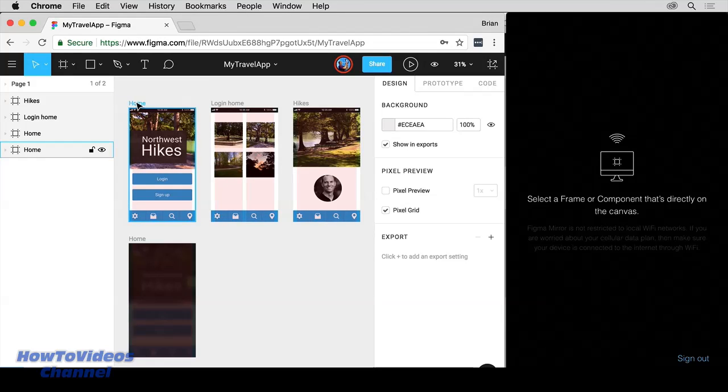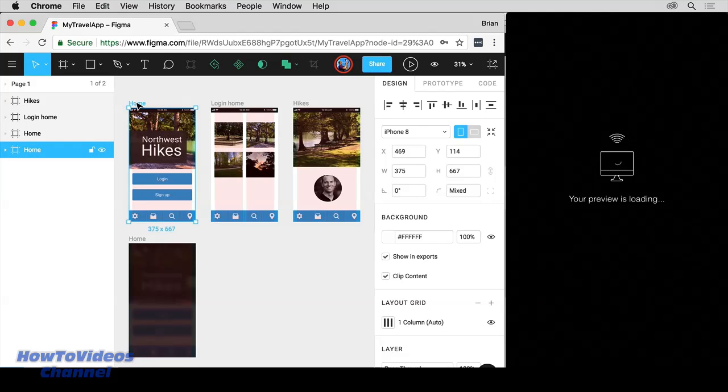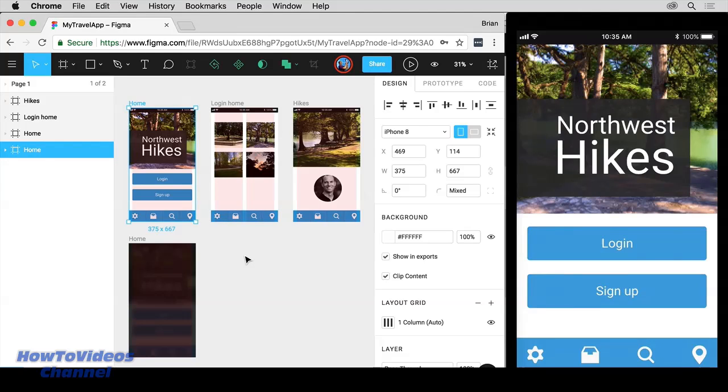Let's click on home, for instance, like the name of the frame up here. And on device, you're going to see it's going to say preview is loading. Now, what it does, this is kind of interesting. It's actually doing a 100% preview. Now, it's not fitting to the device size. It's actually just, like I said, showing it at 100%.